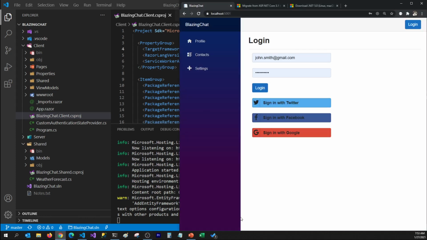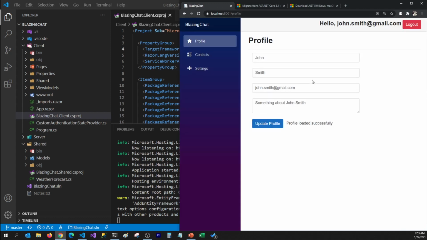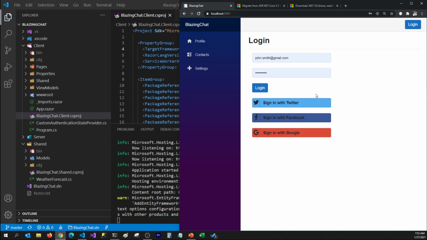And it's a pretty simple application. There is custom authentication integrated in this application. Also, I have integrated external authentications too. So currently it's working on .NET Core 3.1. We need to migrate it to .NET 5.